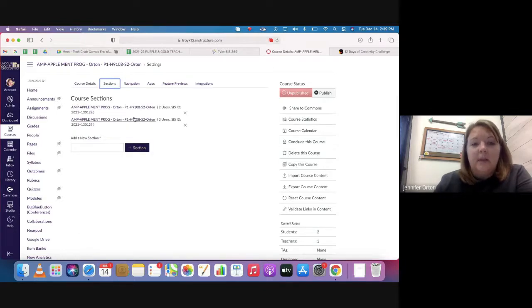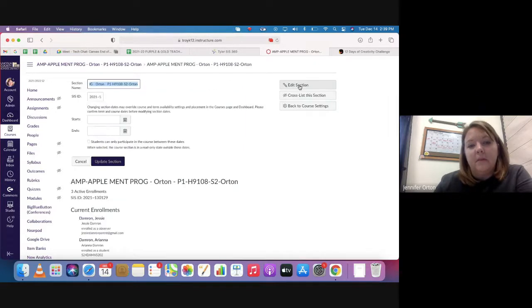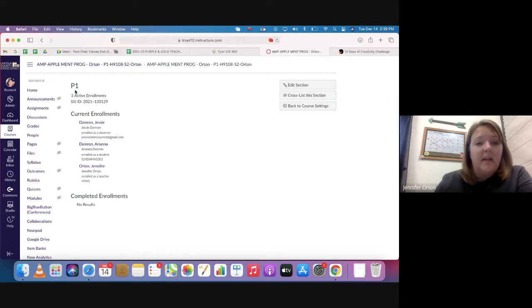These numbers mean nothing to me. We go by P1, G1, right? So if you click on your section, you can click Edit Section, and I know that this is my P1 class. I can rename that section. It doesn't affect anything to do with SIS or Canvas or anything like that. This is purely for my reference, so that when I'm assigning things or looking at my grade book, it's so much easier to look at it by that than to try to remember which one was which.